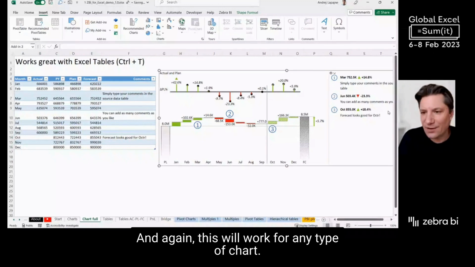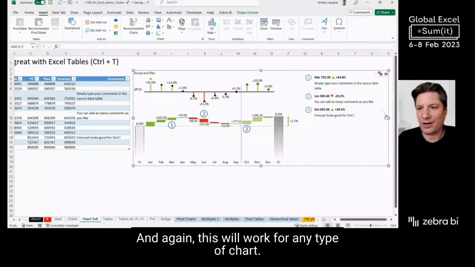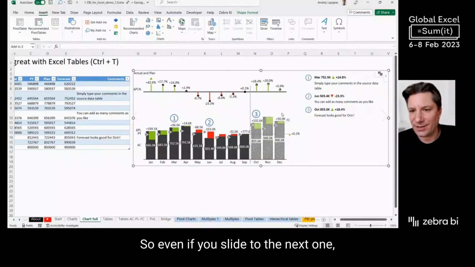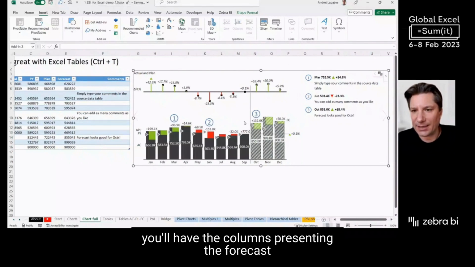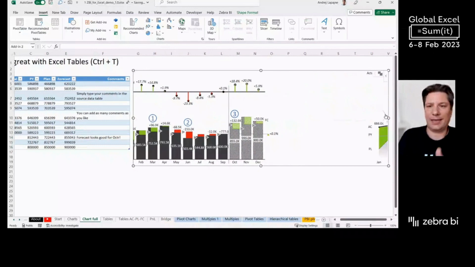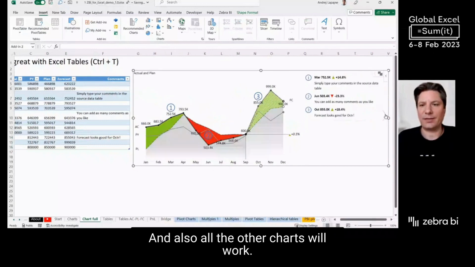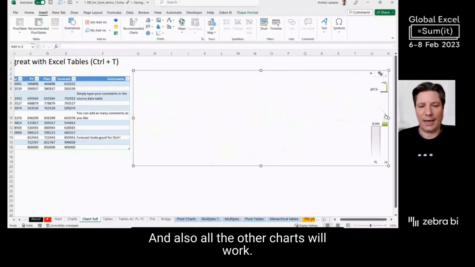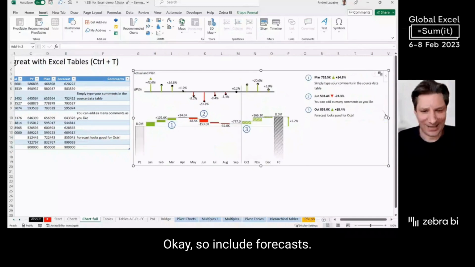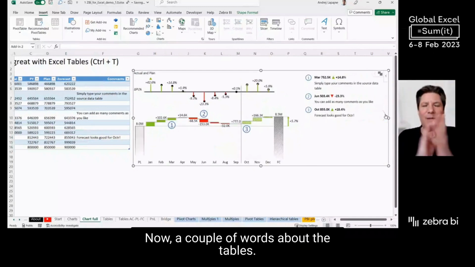And again, this will work for any type of chart. So even if you slide to the next one, you'll have the columns presenting the forecasts until the end of the year, and also all the other charts will work. So, include forecasts. Now, a couple of words about the tables.